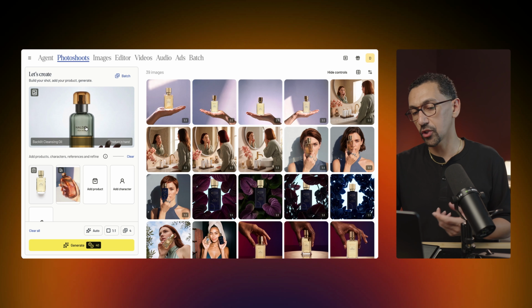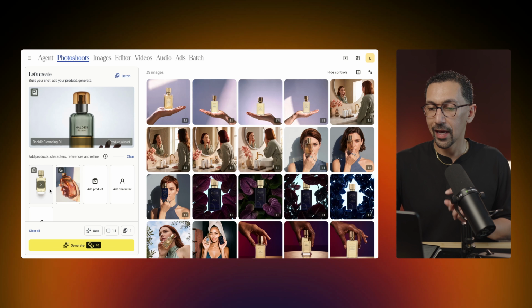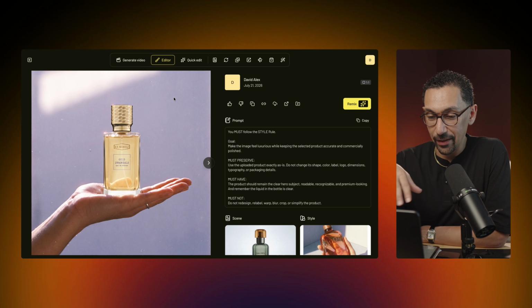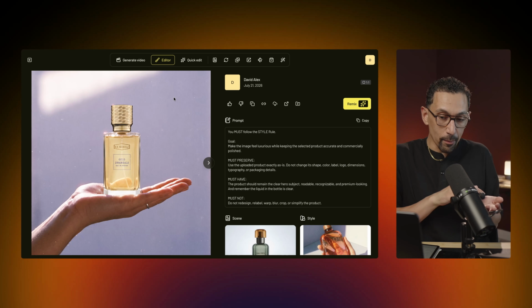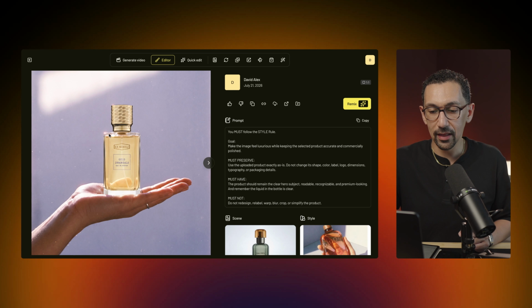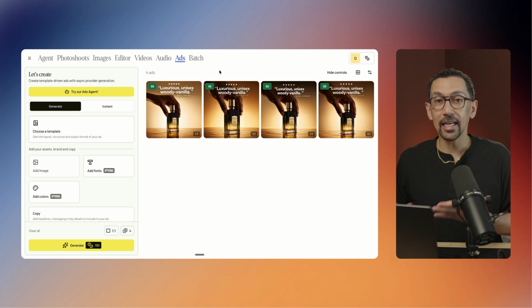Remember, we had this image here with the hand, a little bit of background, but not a lot going on. Added in a product. Let's take a look at what it generated. First, let's take a look here. Again, the realism is perfect. You can see the thumb through the image in the background here, as well as the light reflecting off of the bottle. Once you've generated images you love, well, you can create static and video ads.